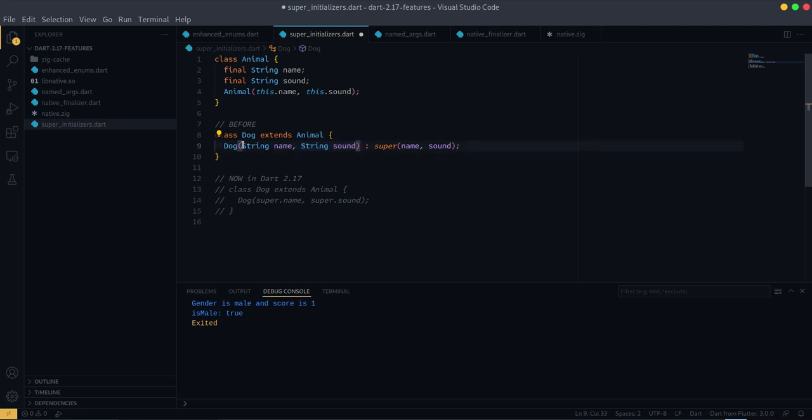So here, if you want to pass or forward this argument to the constructor prior to Dart 2.17, what you have to do is first declare the arguments, and then you pass them to the superclass. So you use this colon and then pass them to the superclass in the initializer list. This is perfectly fine, but there is a better way to do this now in Dart 2.17. Once you extend your Animal class, instead of having to declare the arguments first, I could just say that I want the super name here, the super sound here, and I'm good. That's pretty much everything I need to do.